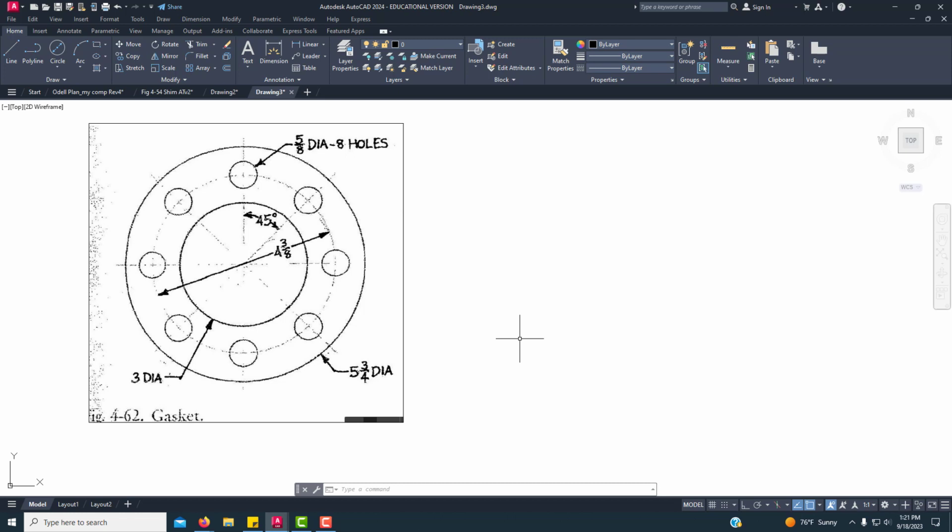Show you how to draw figure 4-6 to the gasket. And this figure is basically just a bunch of circles. We've drawn this as a sketch, now we drew it as a board drawing, now we're drawing it as an AutoCAD drawing. So we're going to start out with center marks, just like we have with every other symmetrical drawing.